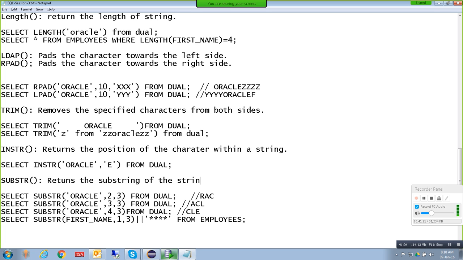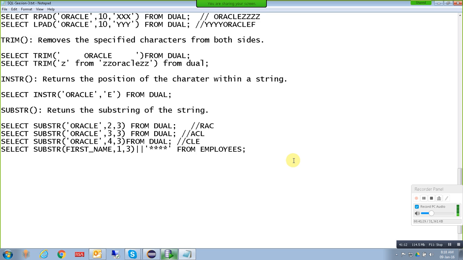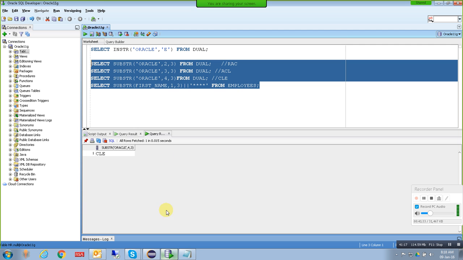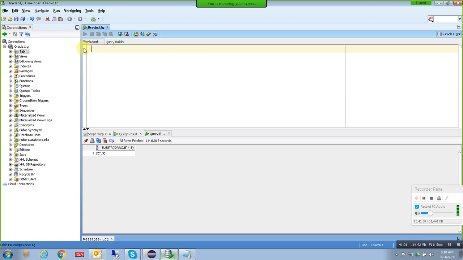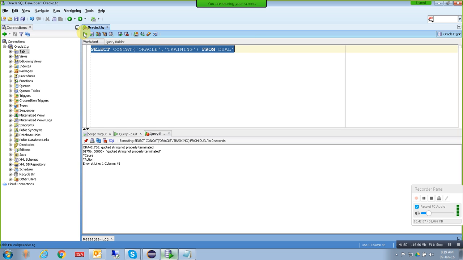Concat will concatenate two strings. So for example, here: select concat is a keyword. I'll give the two strings. For example, within single quotes, this is my first string, comma, and in second quotes, this is my second string, from dual. This is concatenation. Code string not properly terminated. Select concat of single quote. Okay, it should end with a semicolon. Okay, so this will concatenate both the strings. See, this, Oracle and training, both are concatenated.